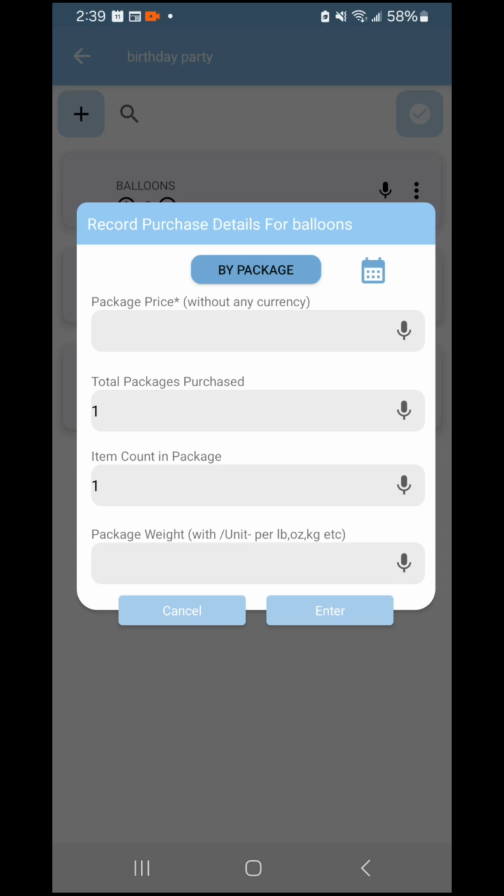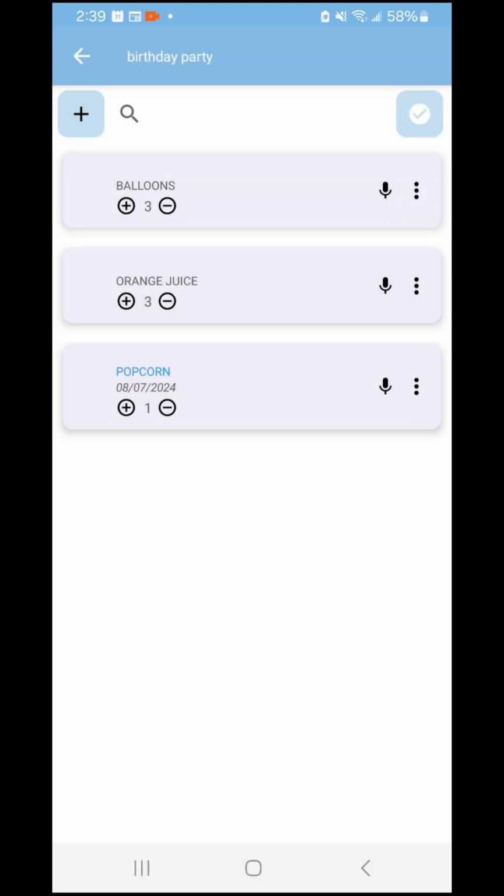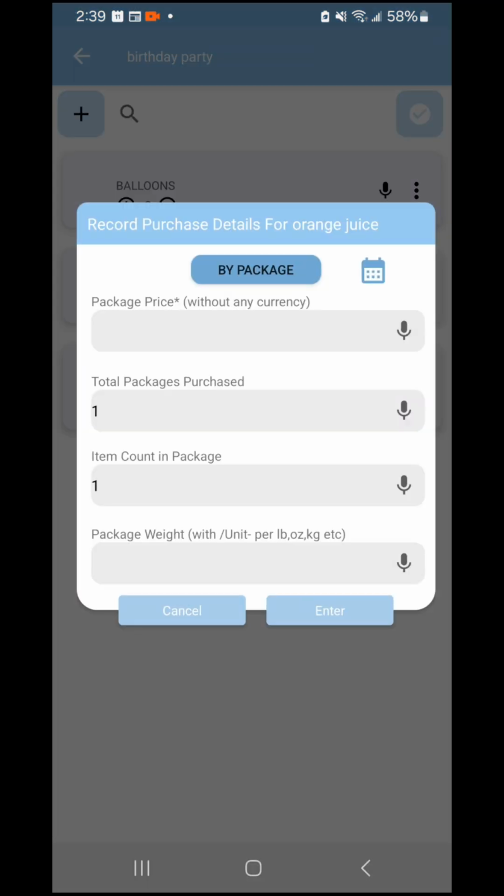This can come in handy with the insights graph that helps you visually compare the price of an item across stores over time. I will elaborate on the insights graph more later. When you record the purchase details for an item, the item name appears in a blue color. I'll show you an example right now.